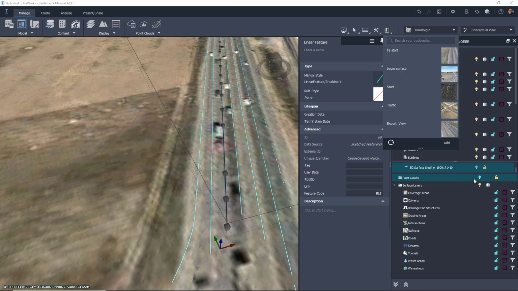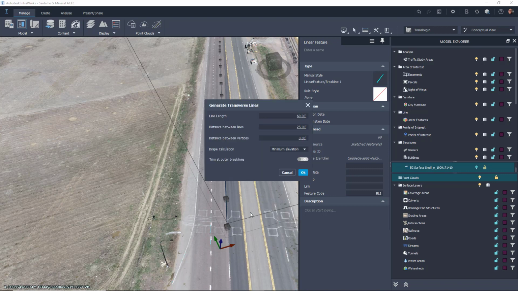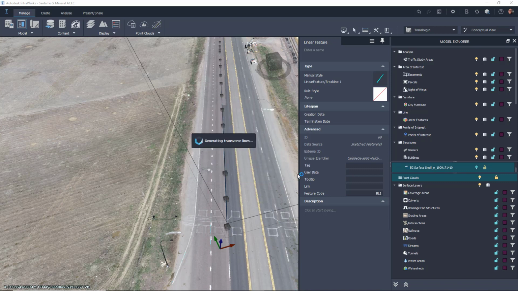To create transverse features, I can simply select the linear feature and right-click and pick Generate Transverse Lines. In the Settings dialog, I need to give it a line length. Treat this like you're creating cross-sections. I'm going to use 120 foot so that I can be sure to get good coverage. The distance between vertices is how often across the line it will sample from the point cloud. I'm sampling every 2 feet. I could definitely sample much tighter if I needed to.